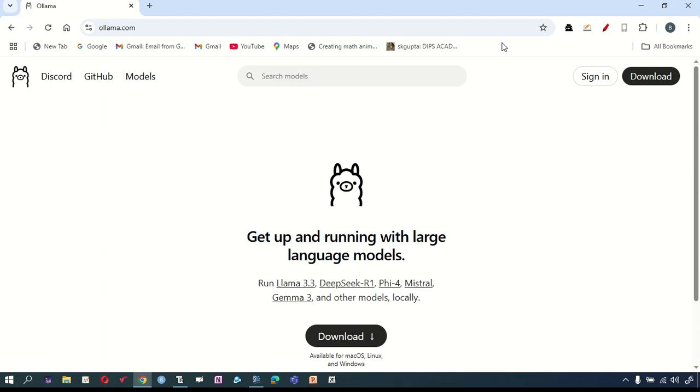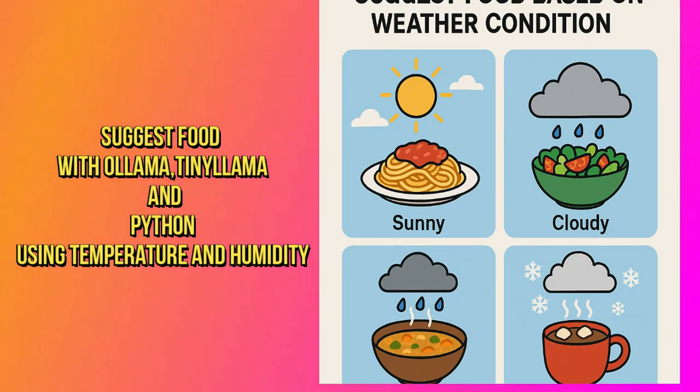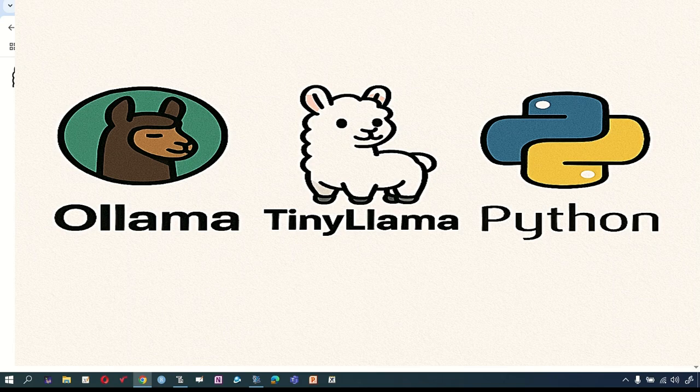I am Bindeswar and today we will build something unique: a smart AI system that suggests the best food to eat based on weather conditions like temperature and humidity. Using the Ollama framework, the TinyLlama large language model and Python programming, all running together. And here, data privacy will not be compromised.